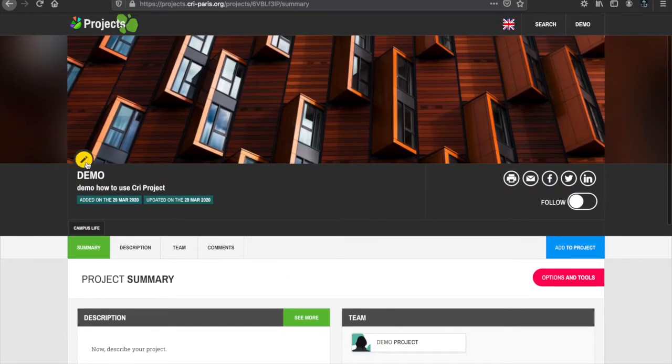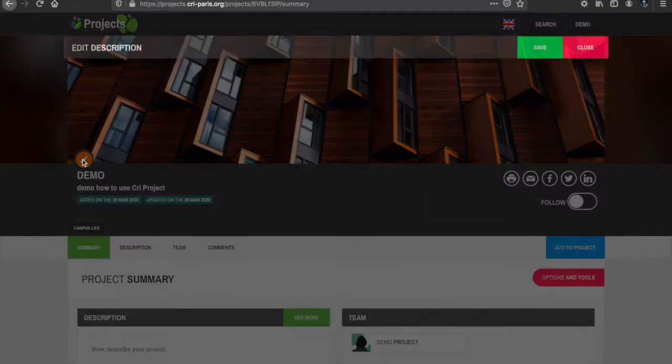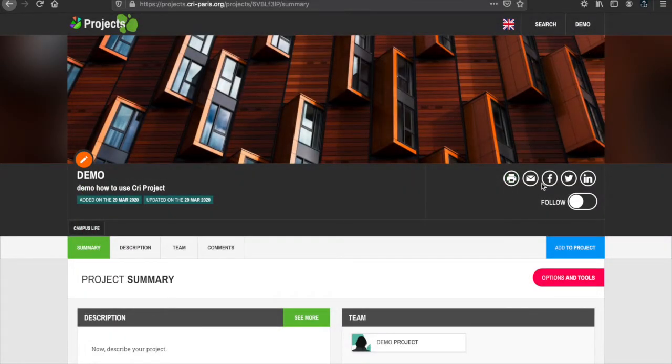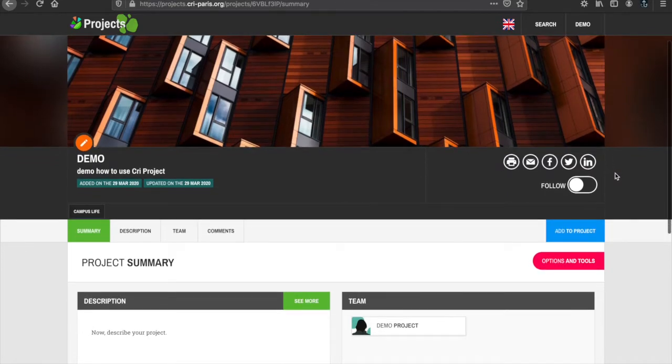Here, there is a little pencil. By clicking it, we can always come back to the previous editing page for the title, purpose, image, and also the tag. And on the right, there are different options to facilitate your office work, such as print and email.